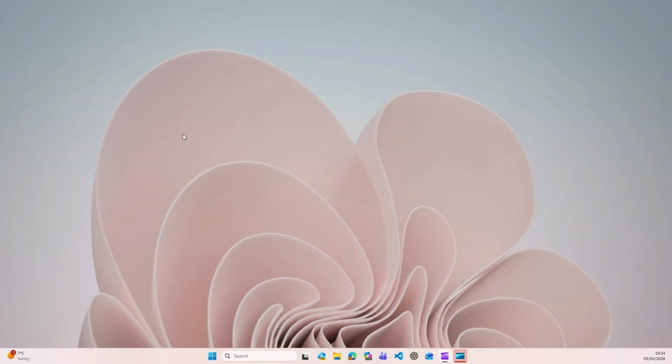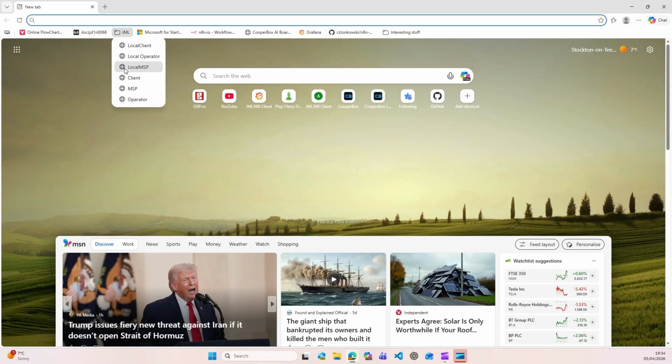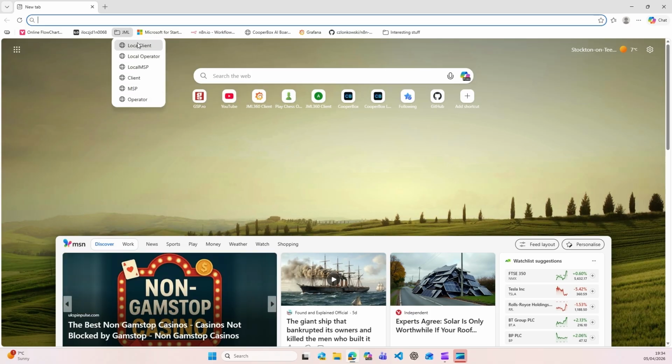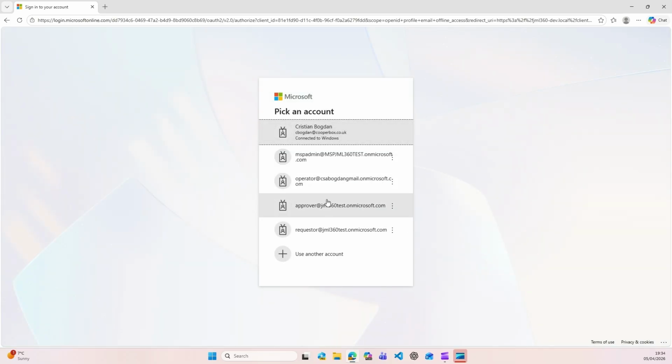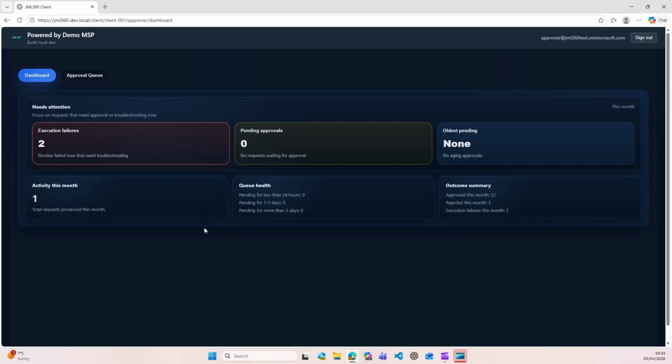Now let's go out and come back into the local client. Here we're going to sign in with one part of the client. The client is going to have the dashboard split in two sections. One is going to be for an approver and one is going to be for a requester. In here, we have signed in with an approver account.